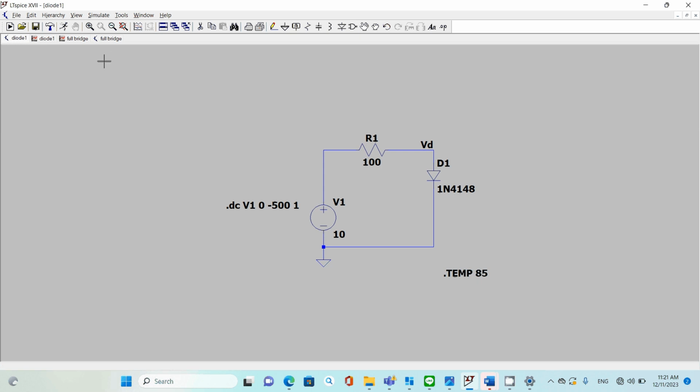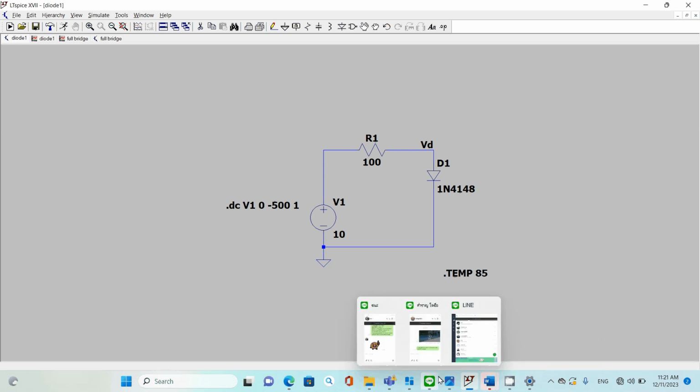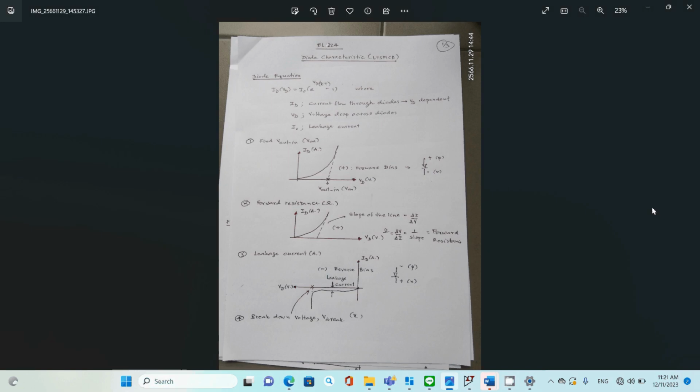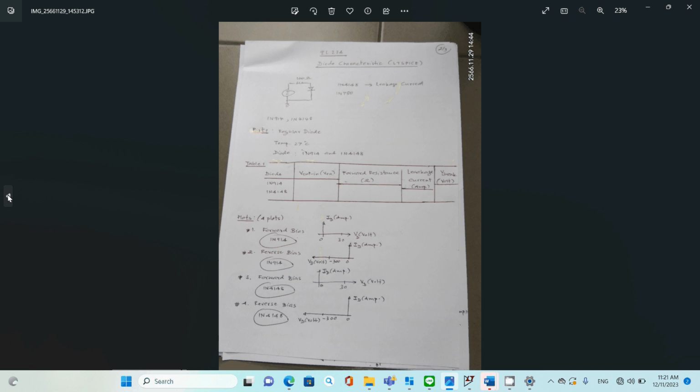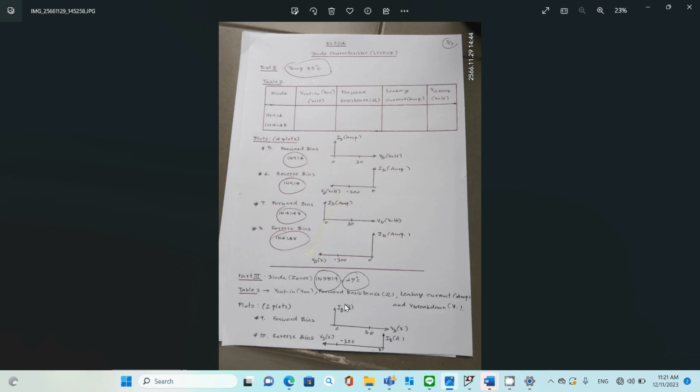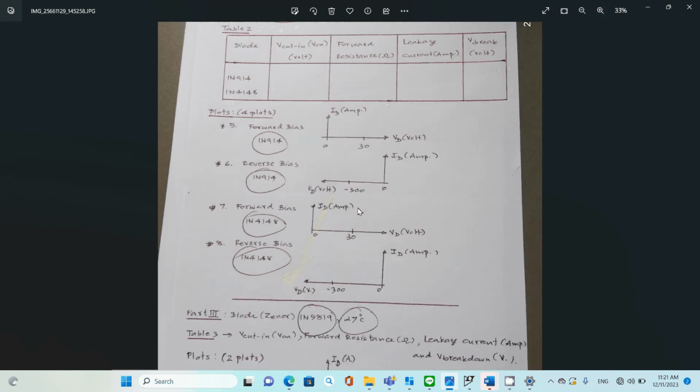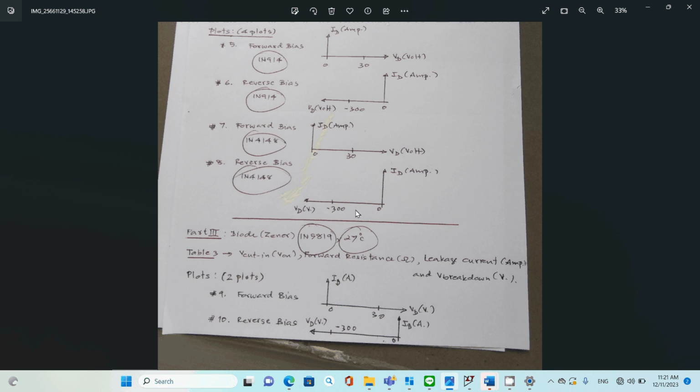Next one, you work on the Zener diode. That's part 3. And the number is the 5819, which I have right here, and you just work on 27 degrees Celsius temperature. Okay, and you need to record V cut-in, forward resistance RF, leakage current I0, and the breakdown voltage, that's the V break. You have another 2 plots and 1 more table.